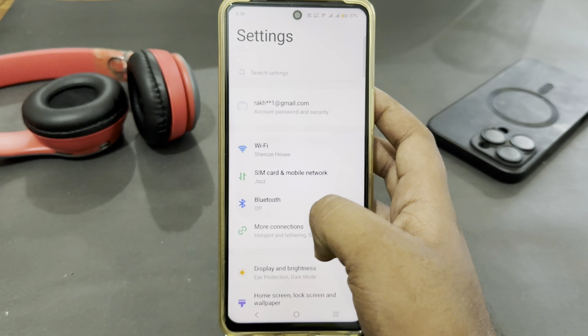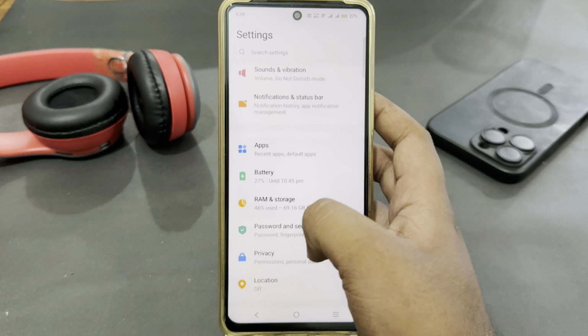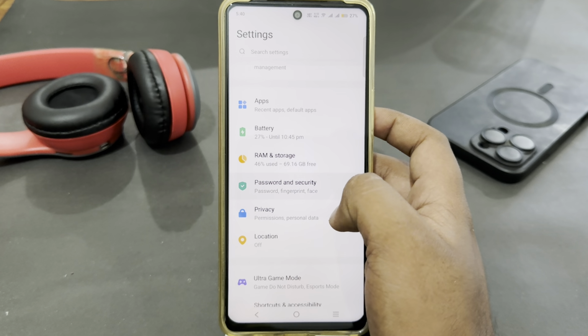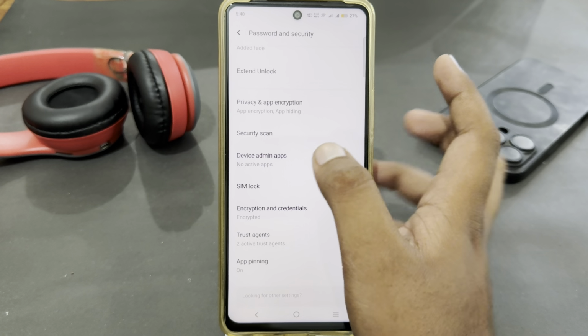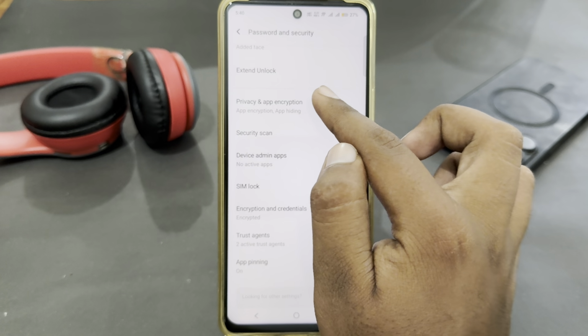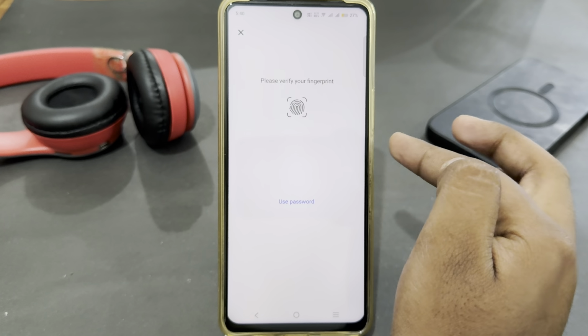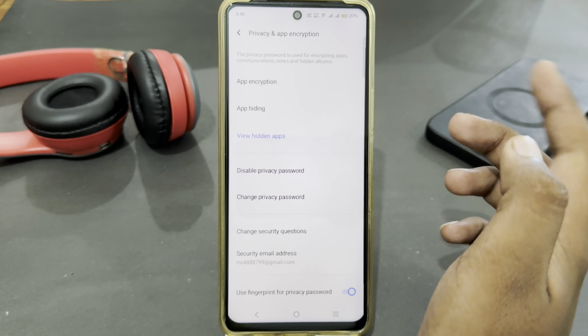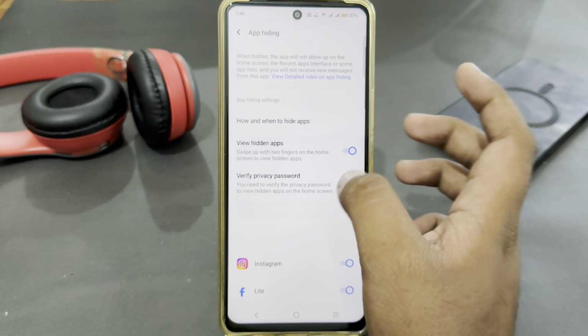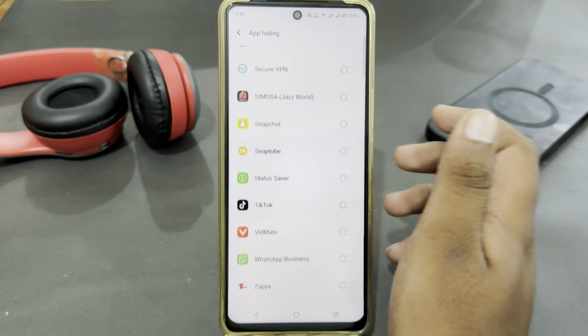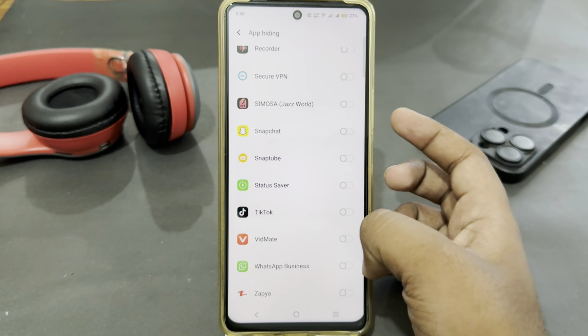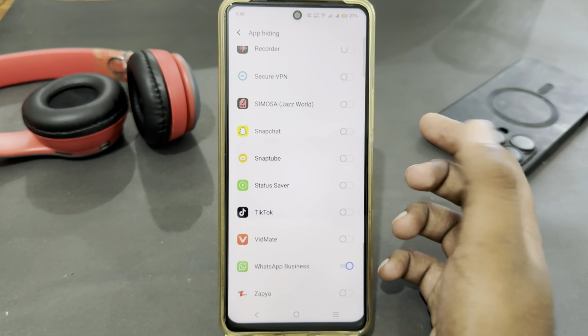In settings, just scroll down and look for privacy and security or password and security, and select it. Then scroll down further and you'll get privacy and app encryption. Select it. Then select password or fingerprint. Then select app hiding. Here you have to enable the app hiding feature for the app you want to hide, and I'm going to hide this one, so just enable it.